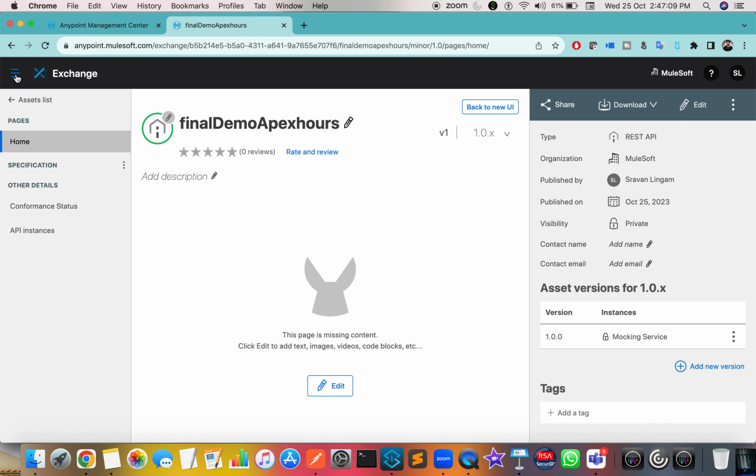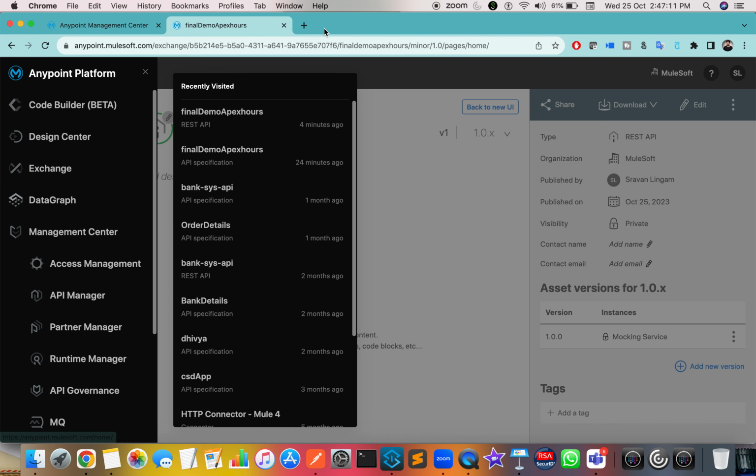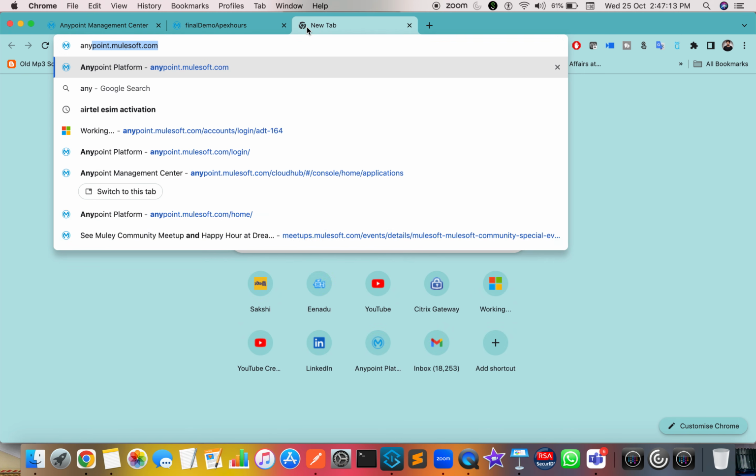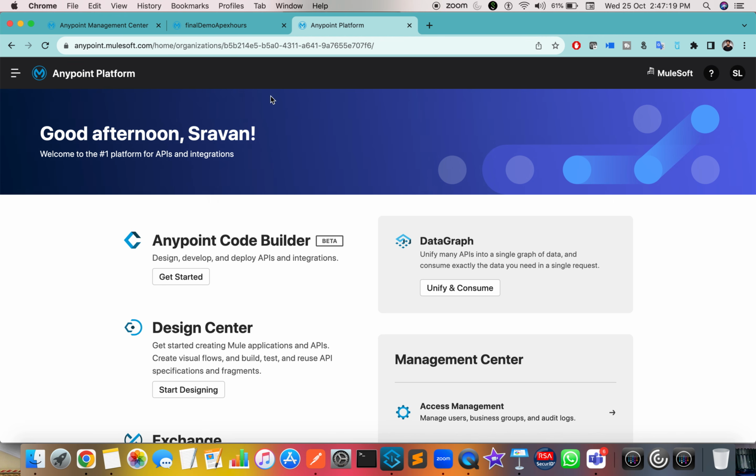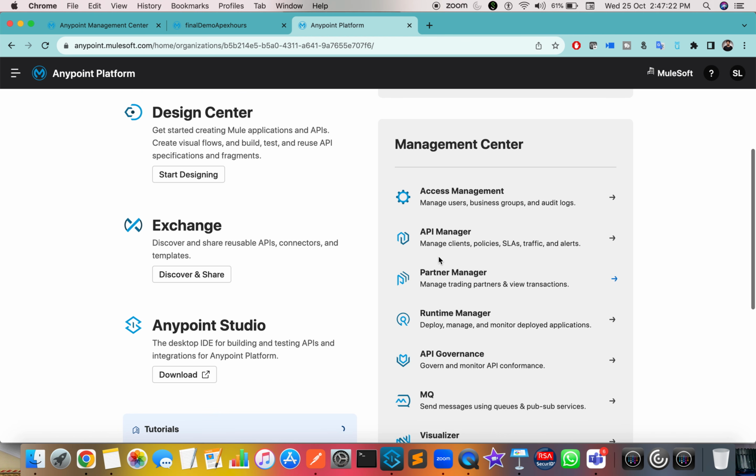Next thing is, again in Anypoint Platform, we have another feature called API Manager. If you see in our first sessions, we have seen API Manager, right? API Manager is to apply policies or grant access or whatever it is. Okay, go to your API Manager. Very simple. Everything is through clicks. No code involved in applying policies.